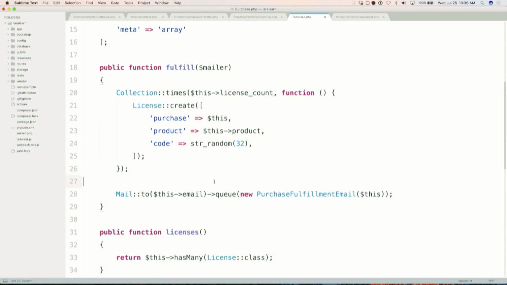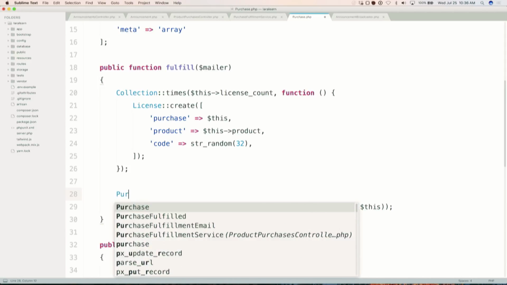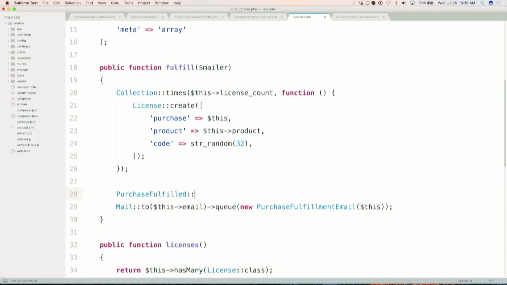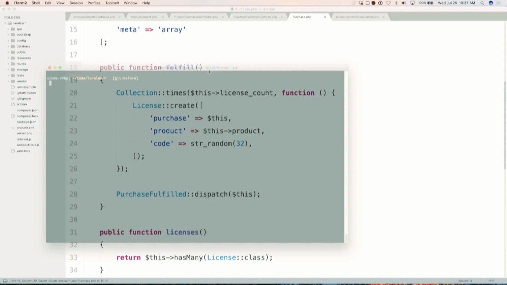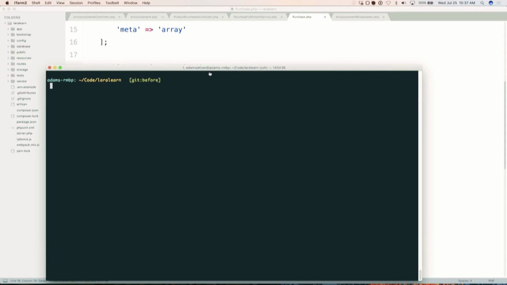So here I might just do something like purchase fulfilled, dispatch, and then pass through the purchase that we're fulfilling, cut this out, and then generate an event listener for it, right?